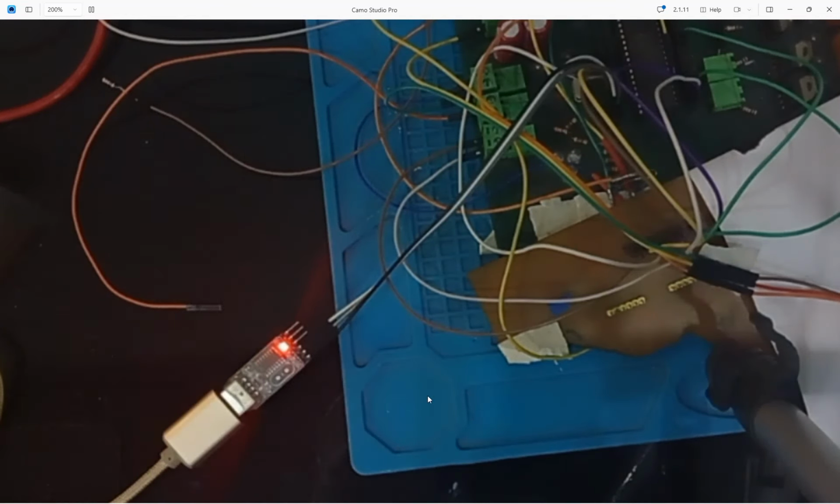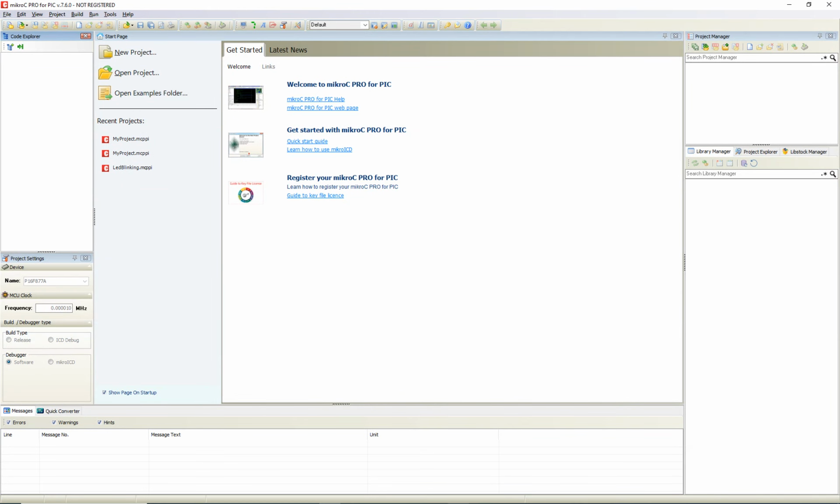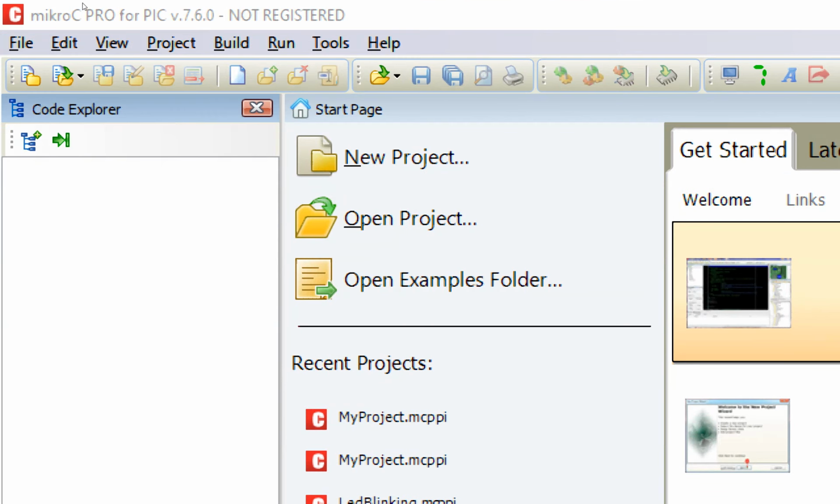Now guys, let's get to the MikroC for PIC to get started with the programming. So this is our MikroC for PIC. Let me zoom in so you guys can see better. This is the latest version, 7.6.0. It's a free version. I showed in my previous video, whose link will be in the description, how to download and install this free version from the official website. It's free up to 2K of programming memory, and this program is not going to take even 300 bytes of memory. So let's get started.